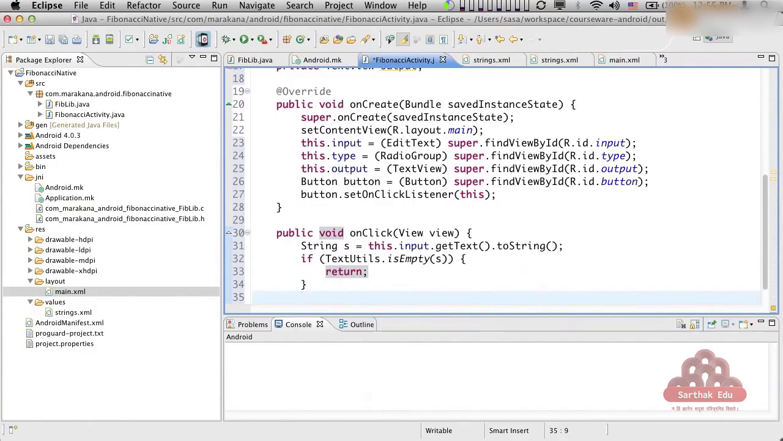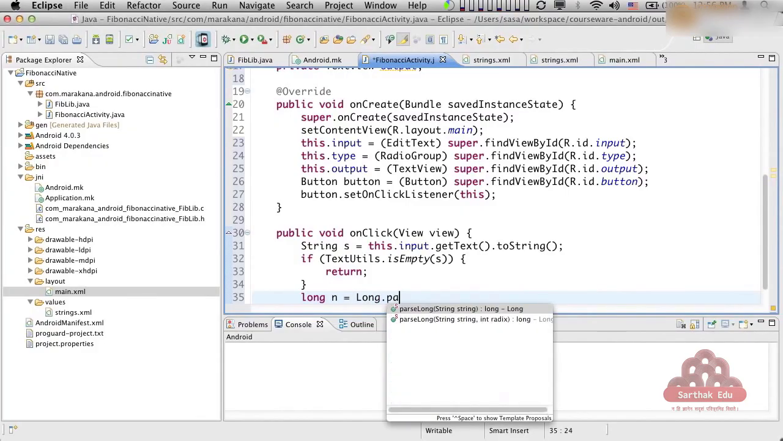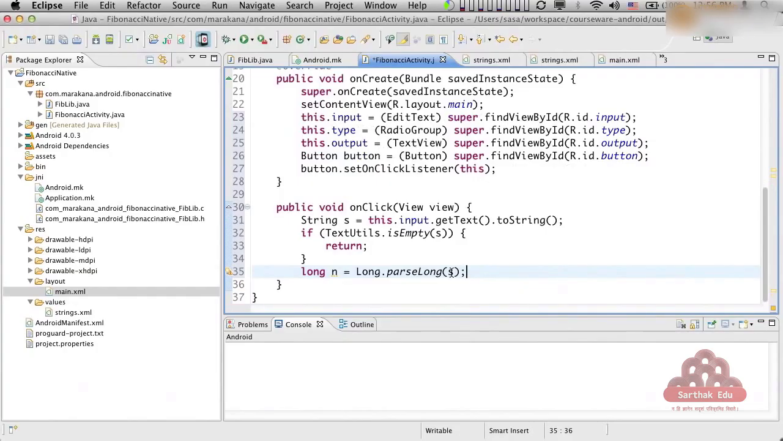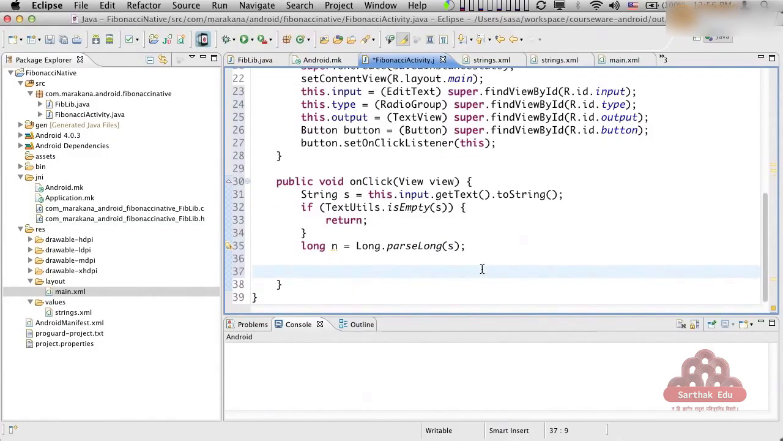Okay, otherwise we can go and parse n. We should be checking errors, but let's keep it simple. So I'm going to say long n equals Long.parseLong(s). And so we now essentially have the n. Now that we have the n, what we want to do is start a calculation. Let's do this the simple way, which is essentially we're going to check for what the type is, and then, based on the type, call the appropriate algorithm and then update our UI.